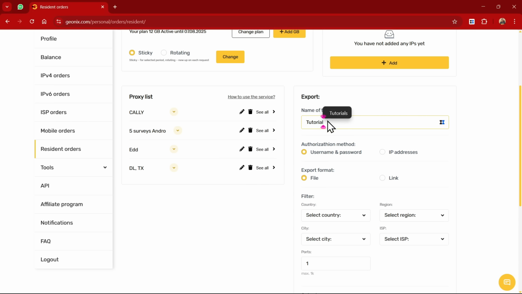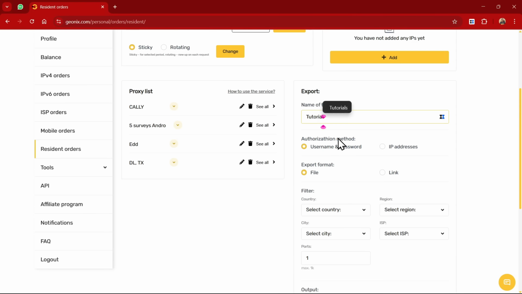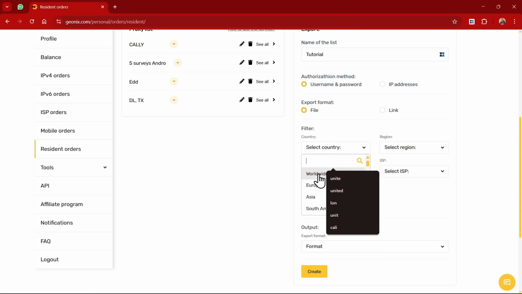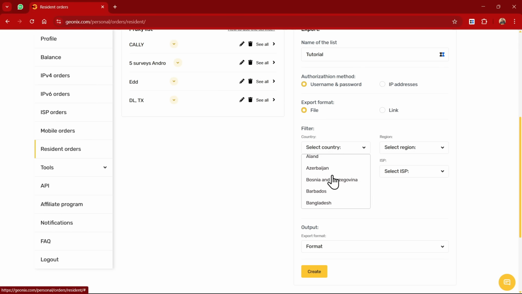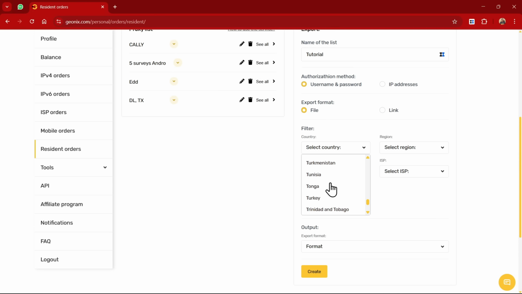So this is tutorial. How do I want the authorization method? Username and password as usual. For file format, just leave it as file, it doesn't matter. This is the important part here, the country. What country do you want to use? There are different countries. There's Europe, Asia, these are the continents rather. Then you can go down to countries. You see there are different countries. Canada, they have lots of countries in their proxy pool that you can use. But for this video, we're going to use United States.